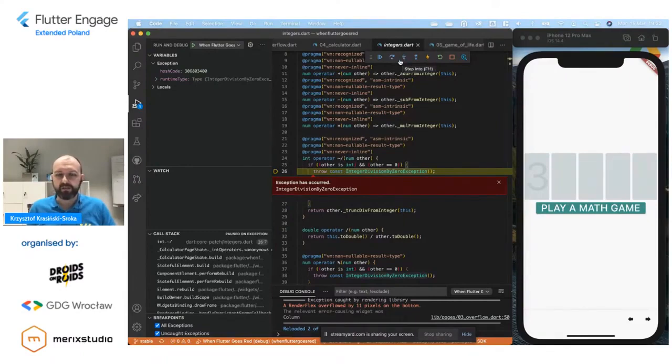Step over goes to the next instruction on the same level without going deeper into the execution stack. Step into will actually go deeper into the stack of execution, and step out will try to move up, to the caller of this function, of this operator. And let's go. So this is some kind of integers class.